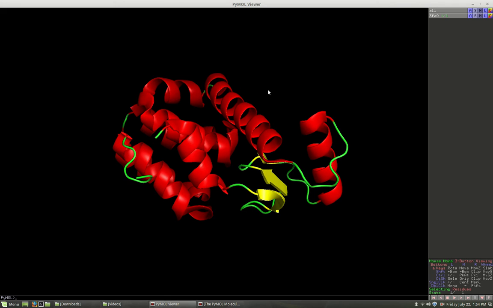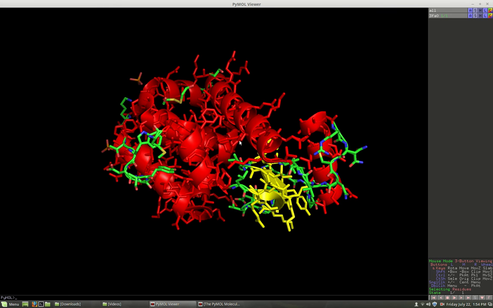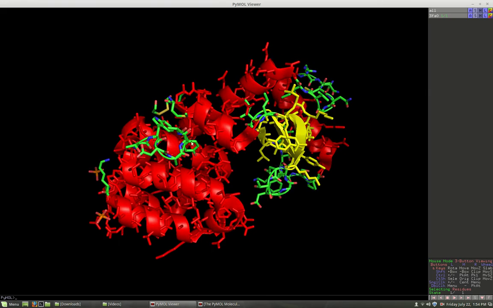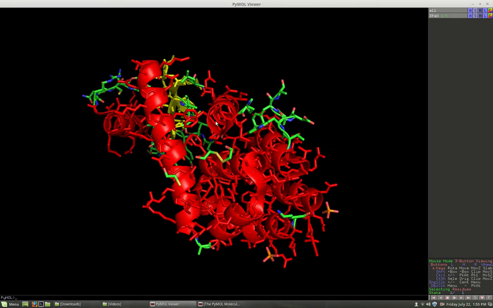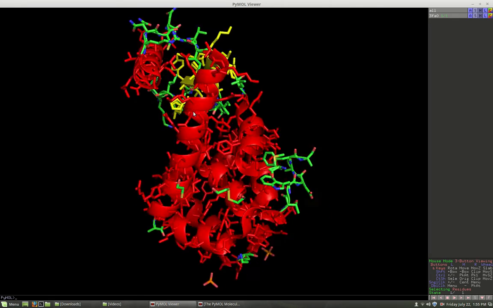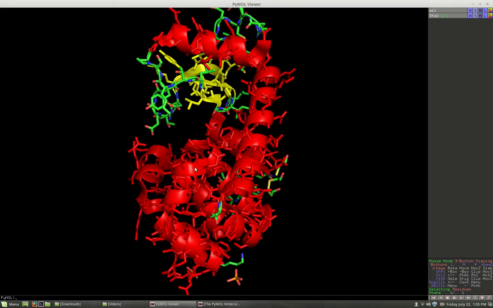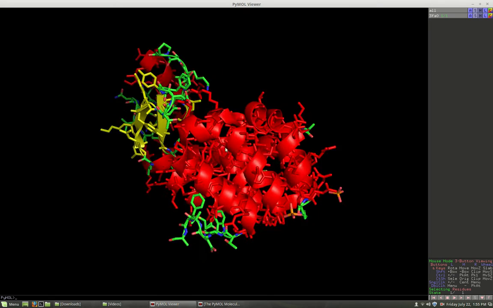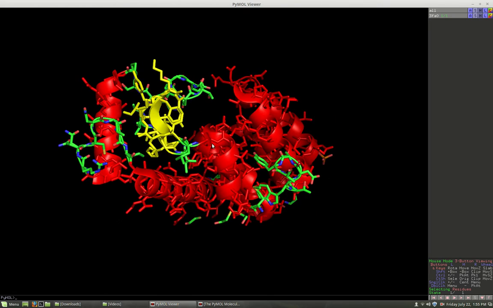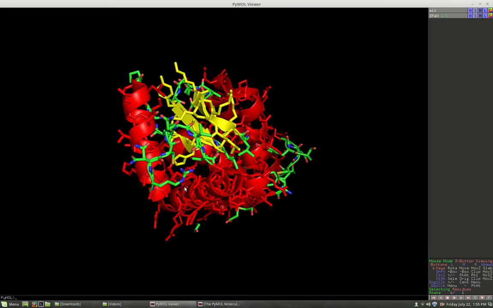So our next thing we're going to try here is let's go ahead and show our sticks. I'm going to leave our cartoon on there, but I'm also going to show sticks. So now you can see the side chains, the groups on the amino acids that stick out of the molecule. This is kind of interesting. But where we had colored things, especially with the alpha helices and the beta sheets, they stayed yellow and red, if you notice that.